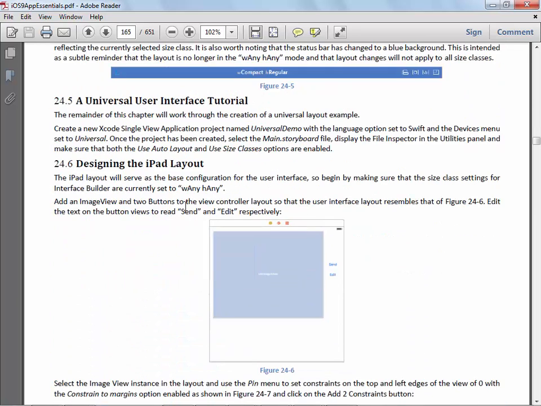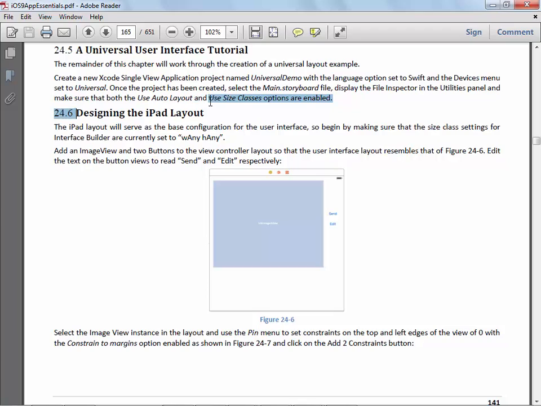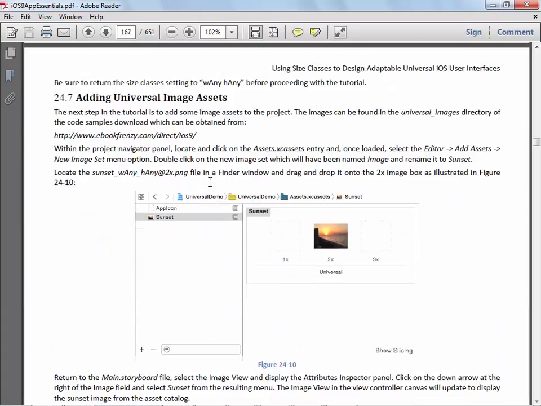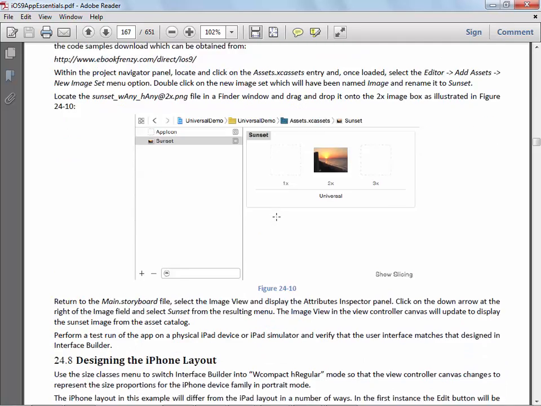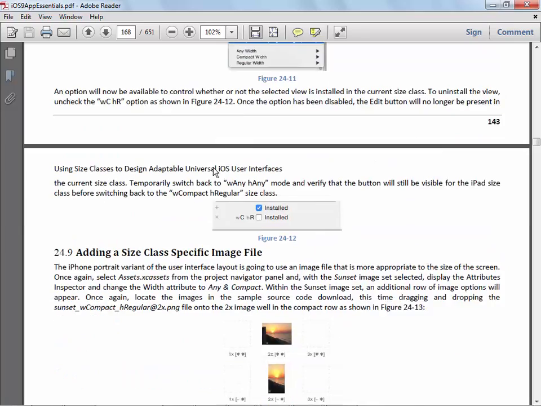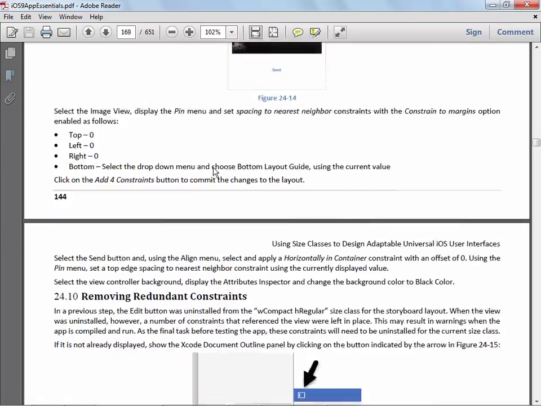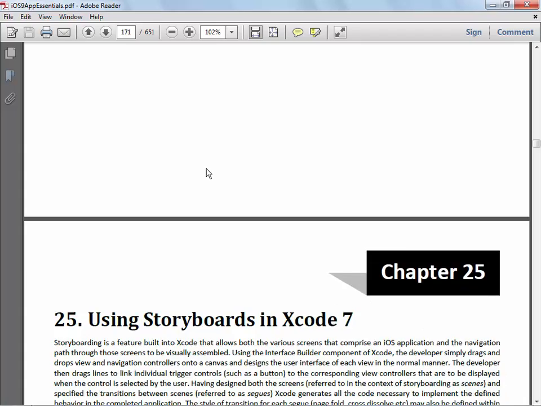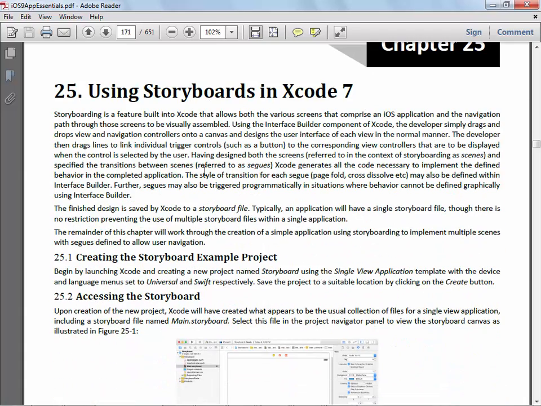So they run you through a thing here, and they even give you an example of designing both for an iPad layout and then adding some pictures and stuff to it, okay, and then designing for an iPhone layout, all right, and again, adding pictures to it. Now, again, I hope you don't feel that you're getting hosed by this. There's just no way with a book this big we can spend a lot of time on anything, all right?